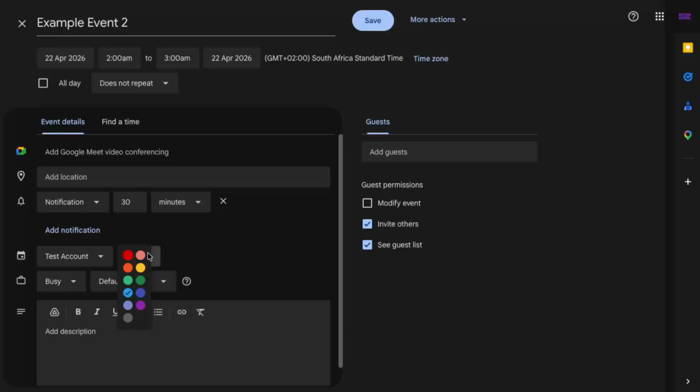When you do, a palette or drop-down of different color options will appear. Now, choose the new color you want for this event by clicking on it. As you hover or click, you might see a small preview of how the event will look with that color. Pick a color that makes sense for the type of event and try to stay consistent across your calendar to make it easier to scan at a glance.